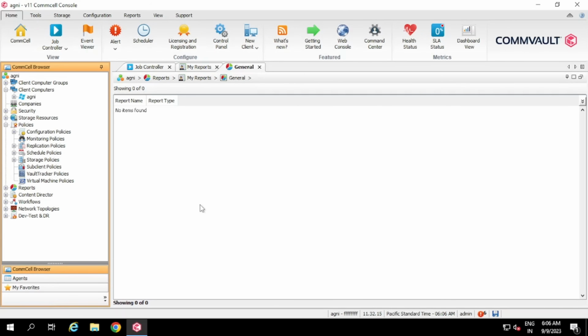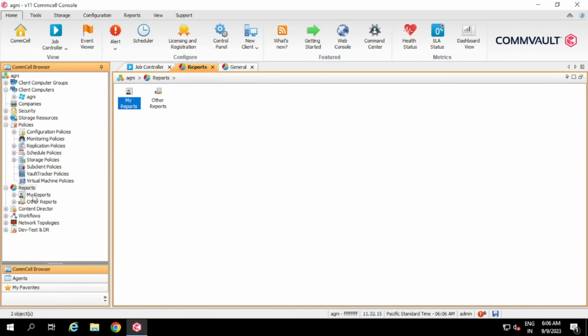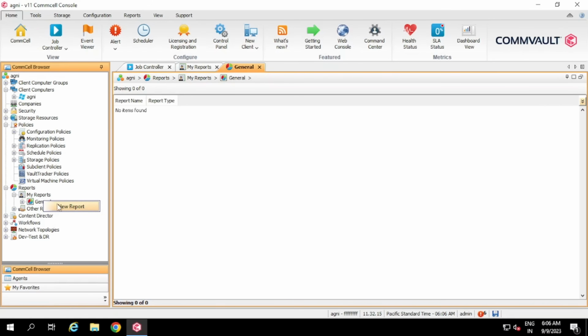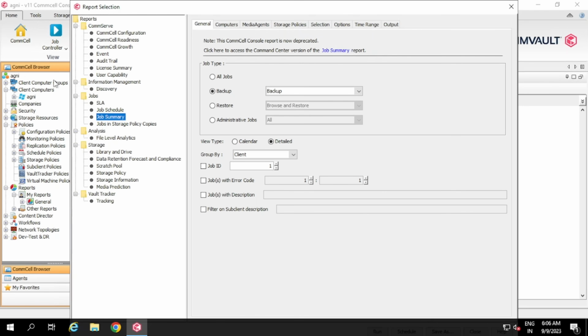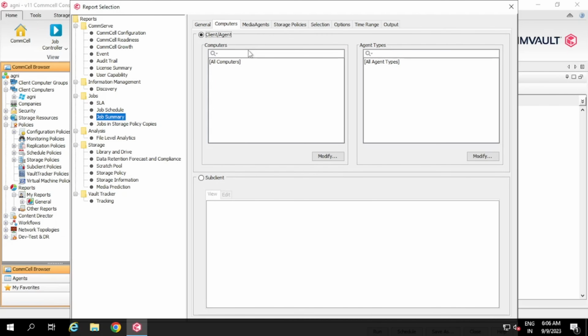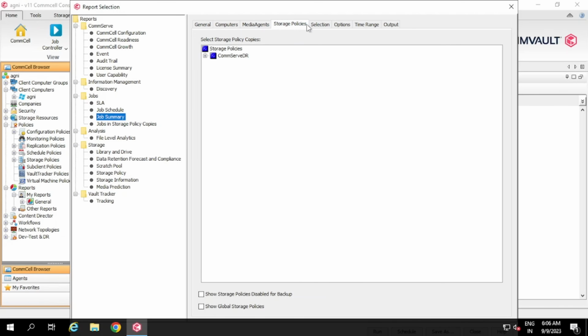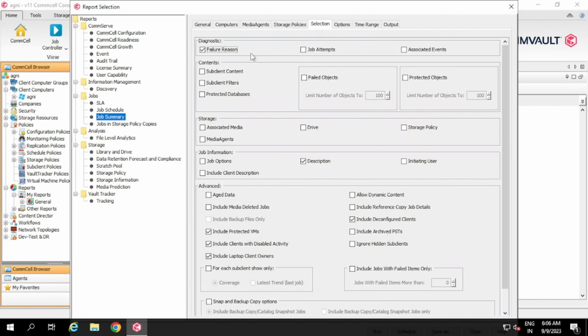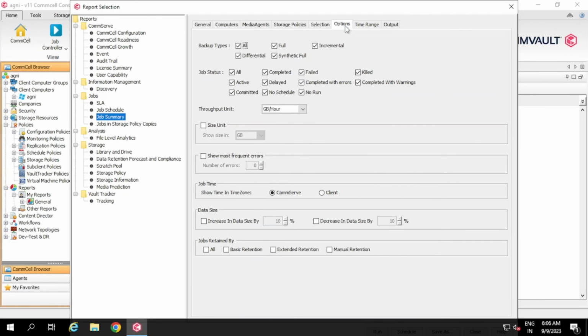So now coming to the next option, that is report. In the report section there is an option to create a report. Once you click on new report, you will get multiple reports, so you can just configure the reports. If you want the backup type report, from here you can select your computers, like on what computer you want to see the job summary report. Here you have to select the media agent, the policy names, and the selection, like what type of content you want to see in the report, what the storage and job information are, and in the advanced section you will get multiple options. You just need to select and customize it.